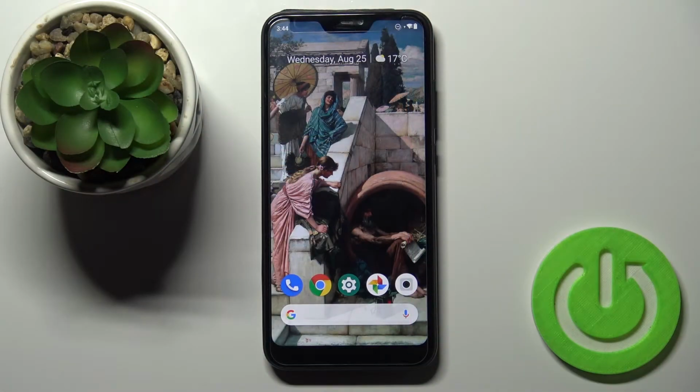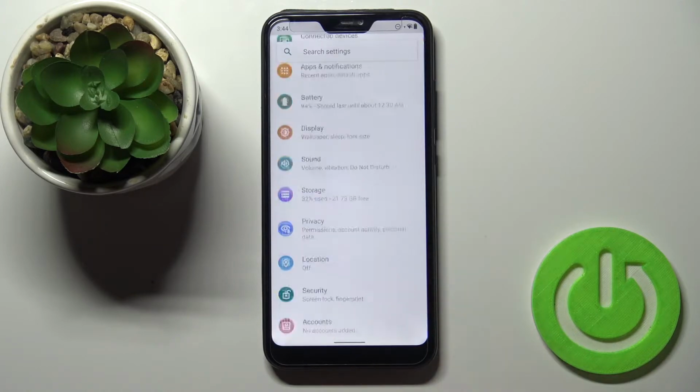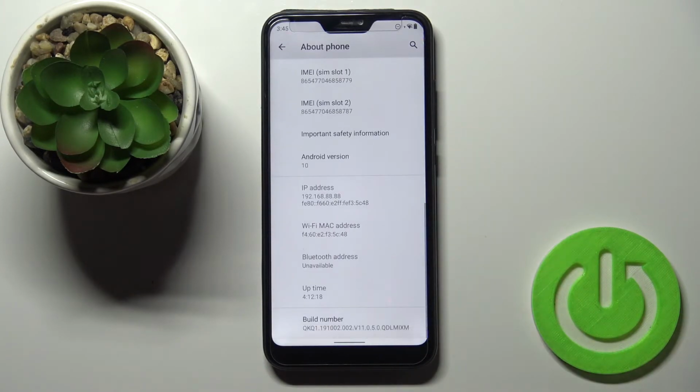Hi, in front of me is XIAOMI Mi A2 Lite, and let me show you how to activate developer panel on this device. So at first, just open the settings, then find and select about phone. You've got it at the top of the list, and here locate build number.